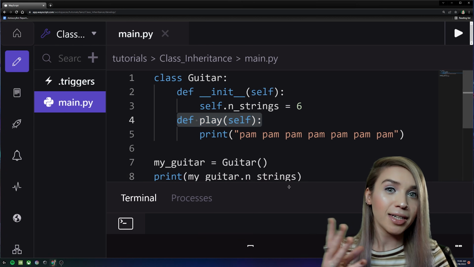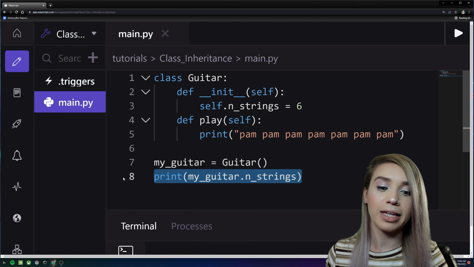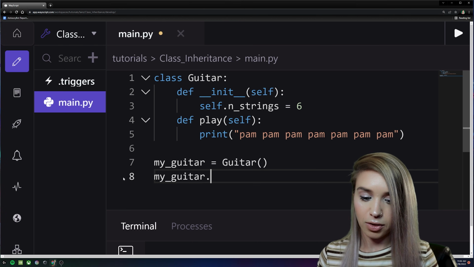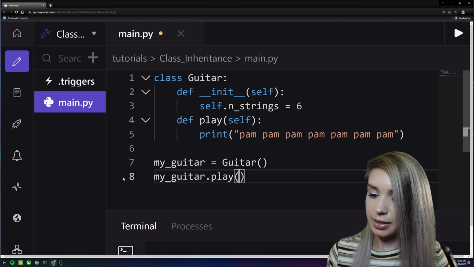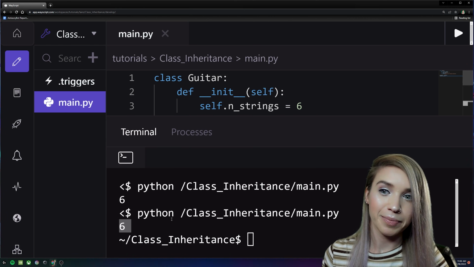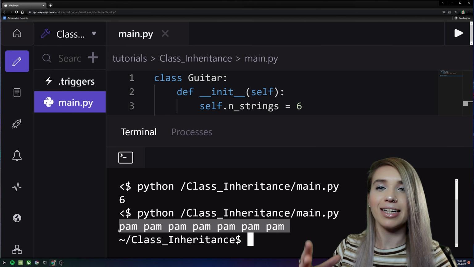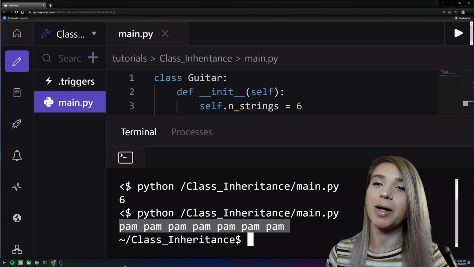Now we can do this in several ways. So first of all, we can call this method on the object itself. So we will type my_guitar.play. Okay, let's save this code, and now it should work. Beautiful. We can clearly see that this is the House of the Rising Sun playing here, given all these pum-pum-pums.